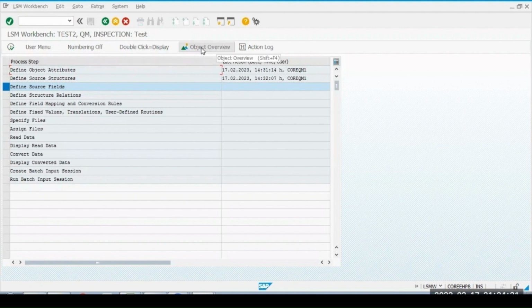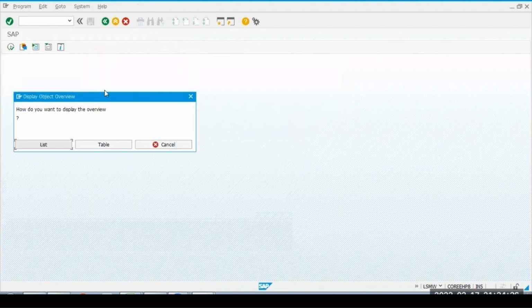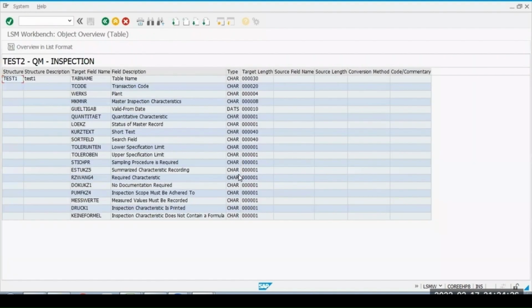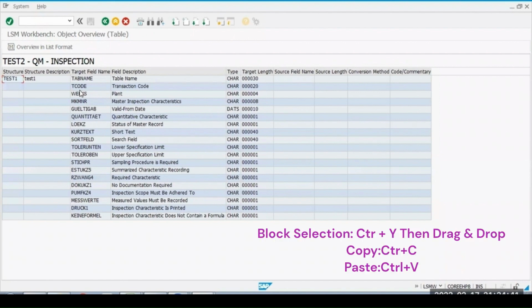You click on this object overview button and then click on this table option. It will show you all the fields which were there. On the MIC screen, go to that particular field. In SAP, you will use Control Y and drag and drop. This drag and drop will allow you to copy all the fields, only the fields. Don't take the transaction name and the table name. Okay, you need to select this.